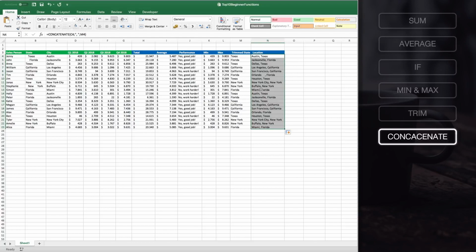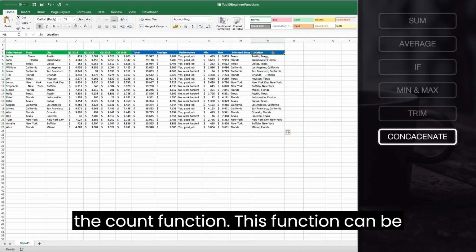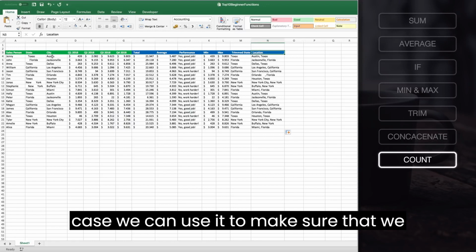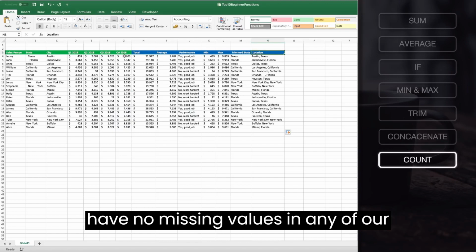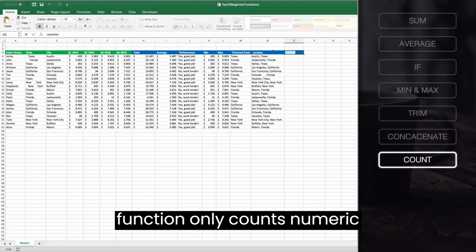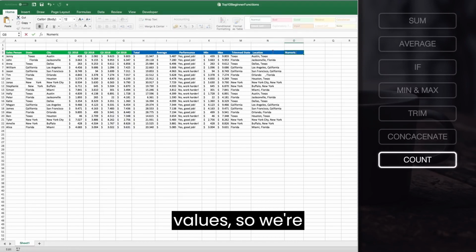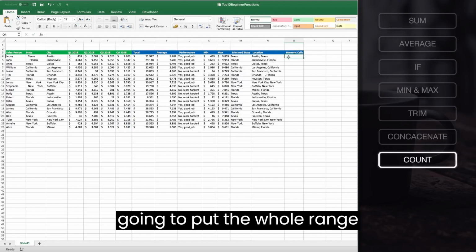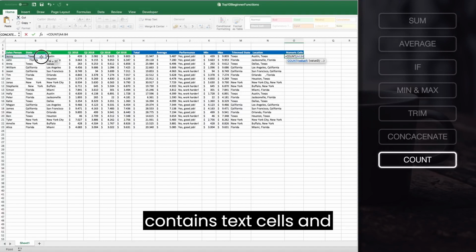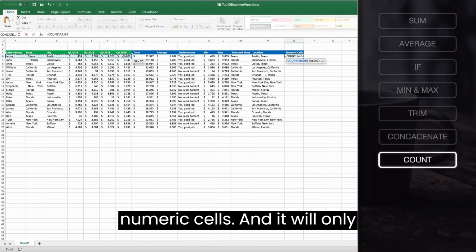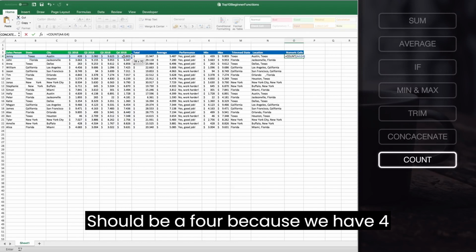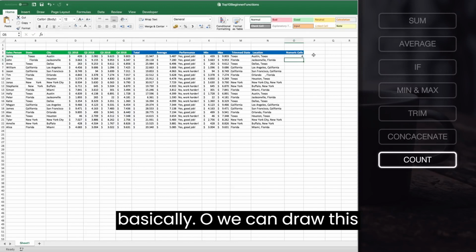The next function I want to show you is the count function. This function can be used for several purposes, but in our case we can use it to make sure that we have no missing values in any of our rows. You got to know the count function only counts numeric values. So we're going to put the whole range for each row in it, which contains text cells and numeric cells, and it will only count the numeric cells. Should be a 4 because we have 4 numeric cells in this row, in every row basically.